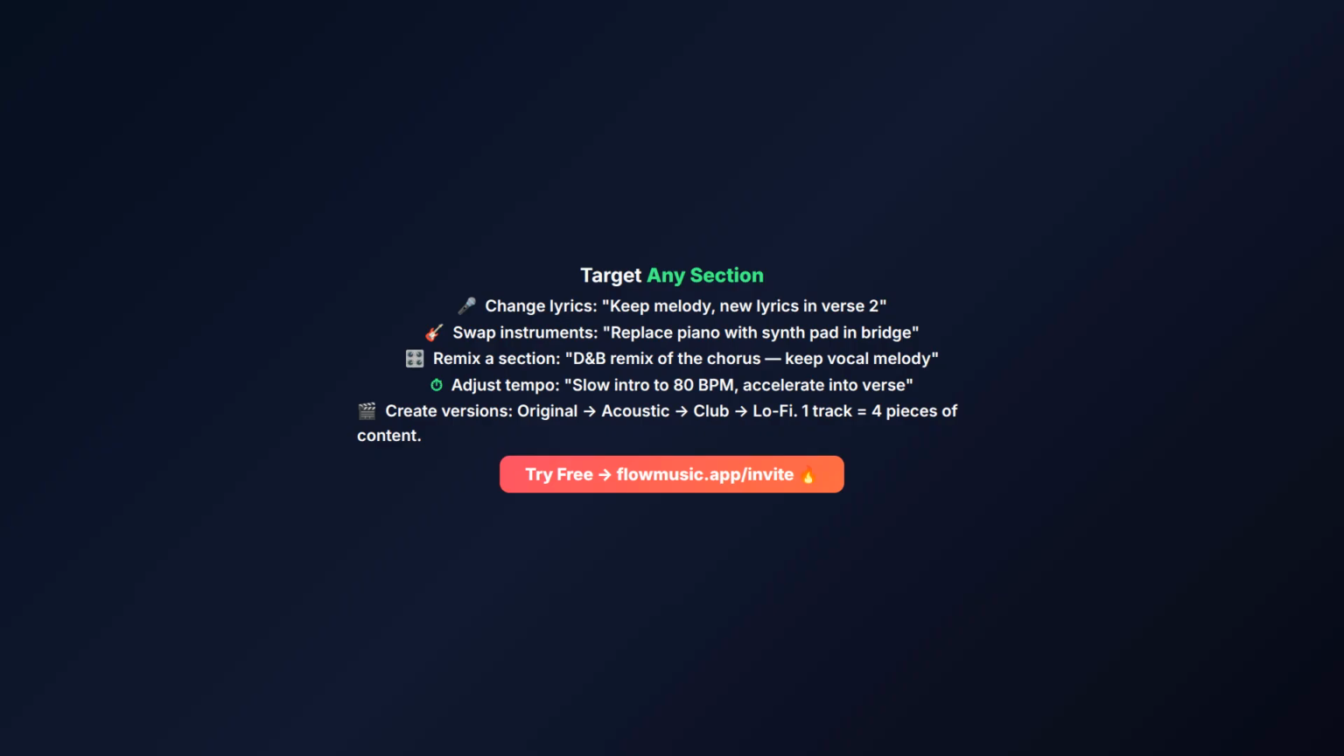Version 3, a club remix with 4 on-the-floor kick and synth stabs. Version 4, a lo-fi version with vinyl crackle and slowed-down vocals. All from the same original track. All through section editing. This is how you generate content efficiently. One creative session gives you an original, an acoustic version, a remix, and a stripped-down version. That's 4 pieces of content for social media, YouTube, or streaming platforms from one creative session.